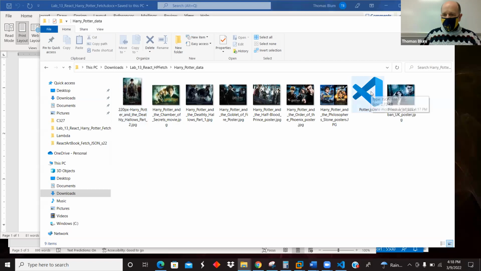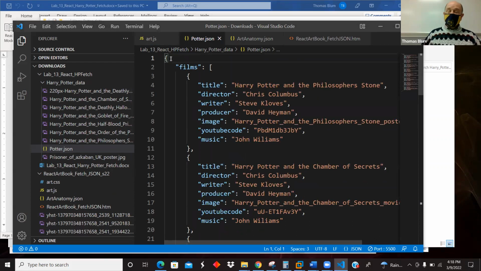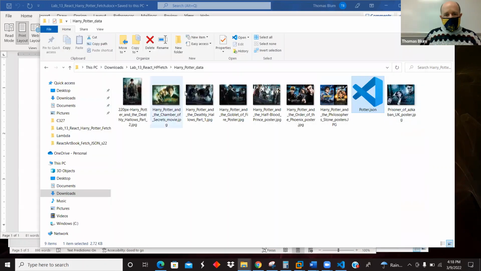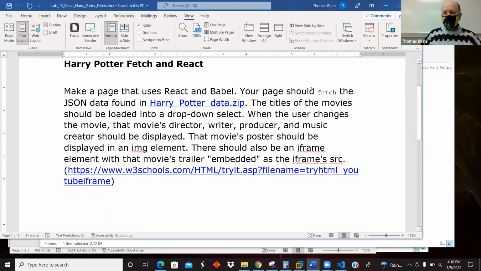Here's some movie posters. What does this Harry Potter data look like? The Harry Potter data is not an array, it's an object. Pay attention. So you're going to fetch the file, it's JSON. You have to be a little bit careful because it's different than what I gave you because the JSON is different. JSON is an object, not an array.